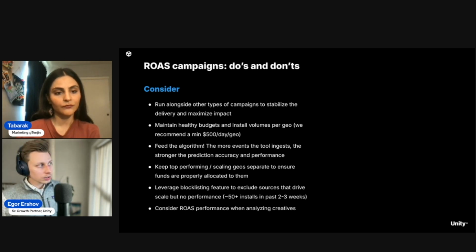In reality, what's going to happen? Each campaign will accumulate different types of data. So users acquired with an ad revenue ROAS campaign will still generate purchases, which will be used towards the optimization of the IAP ROAS campaigns.